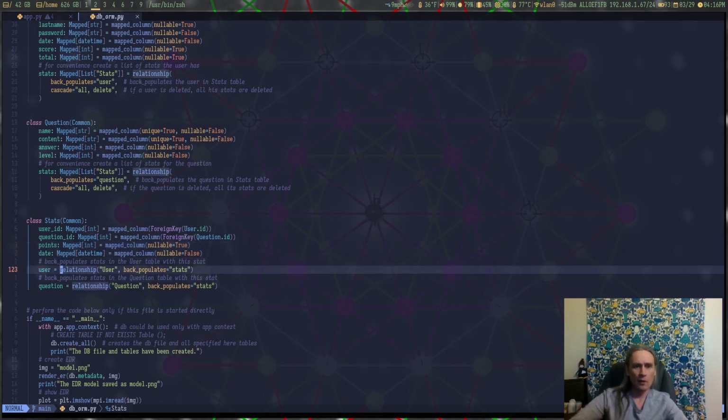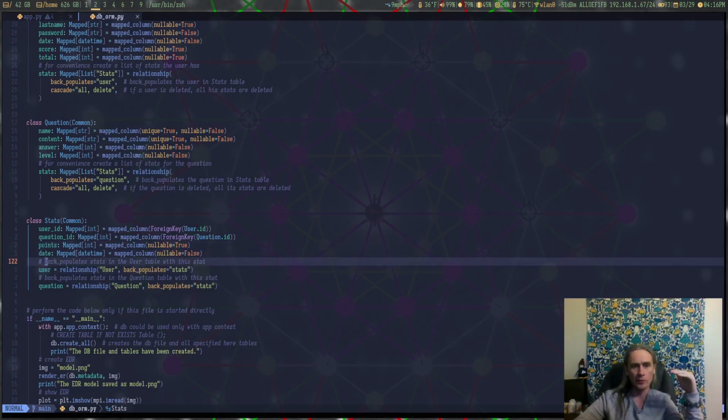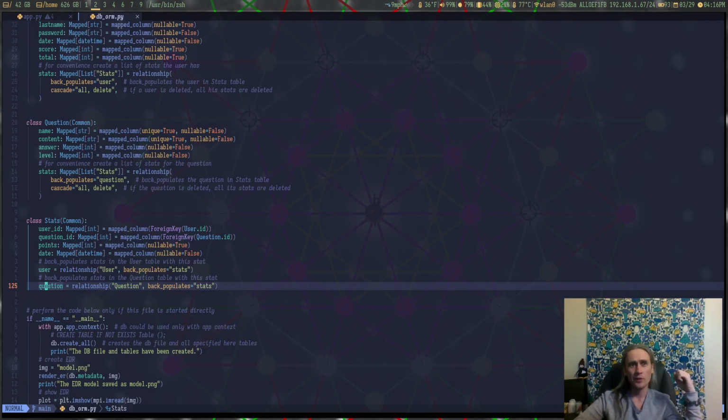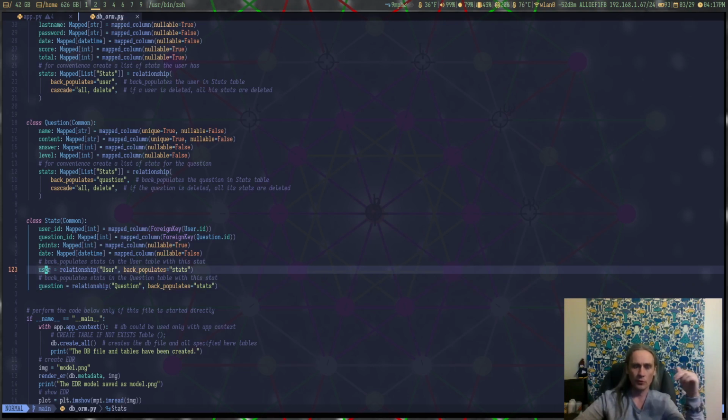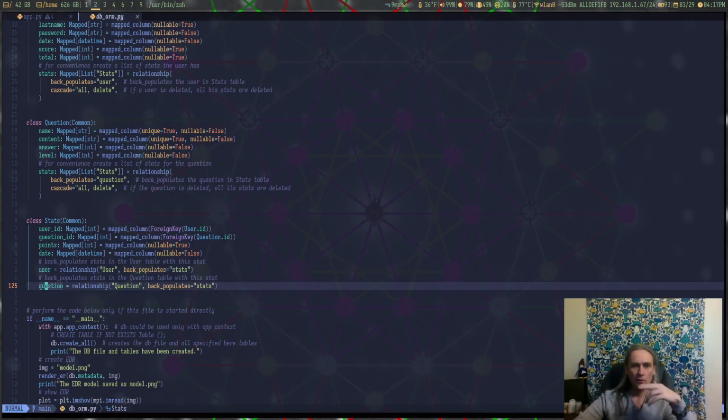And also here our back populates, so each stat will have the user which played it. So from each stat record we can retrieve the user that played it, and what question was played. So we just don't need to make very complicated queries to our database. We can just say stats dot user, show me the user of this stat who played, or stats dot question, show me the question which was played.